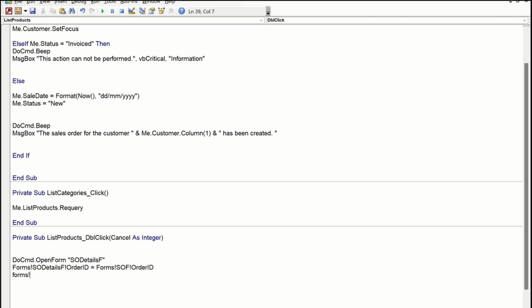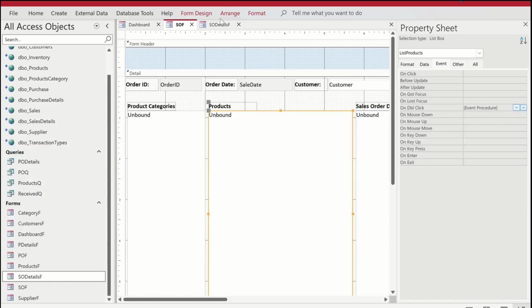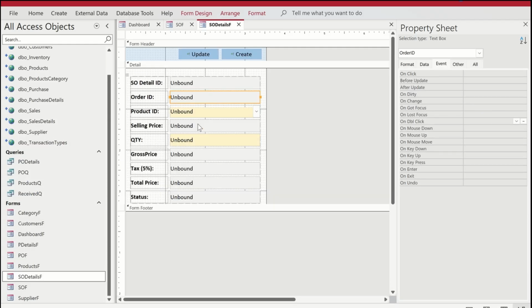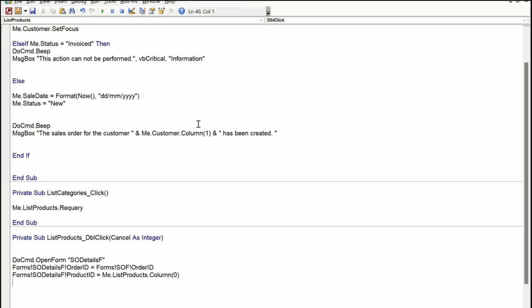So we'll say Forms!SODetails!F!ProductID equals Me.ListProducts.Column(0), the column number zero. All right, so that's transferred. Now selling price. Selling price is in column number two, if I'm not mistaken. So selling price will be there, and there we go.